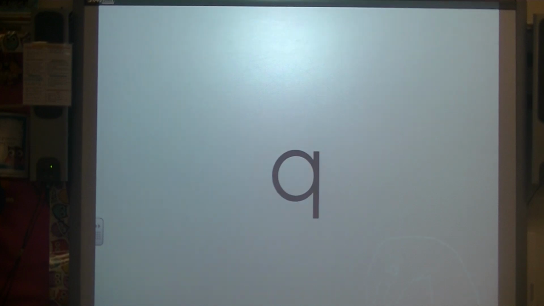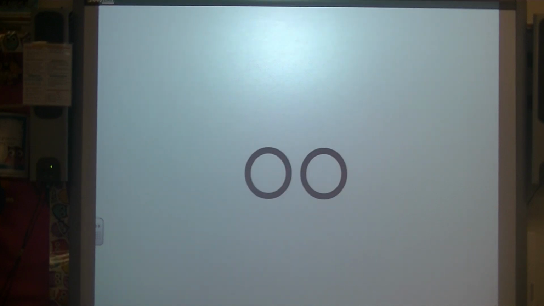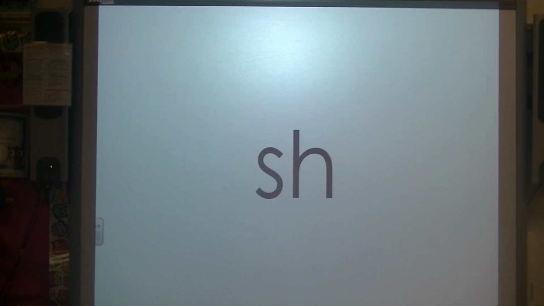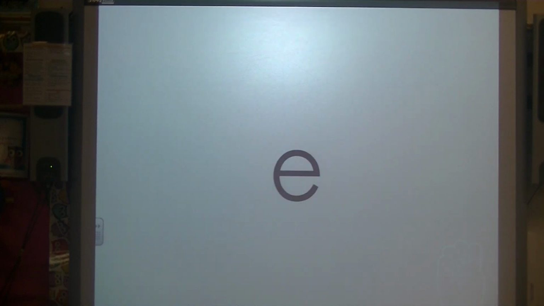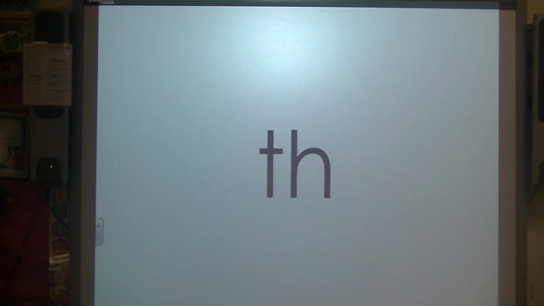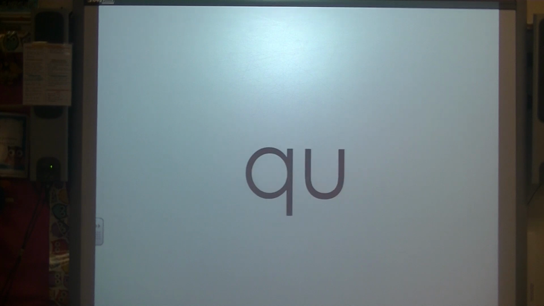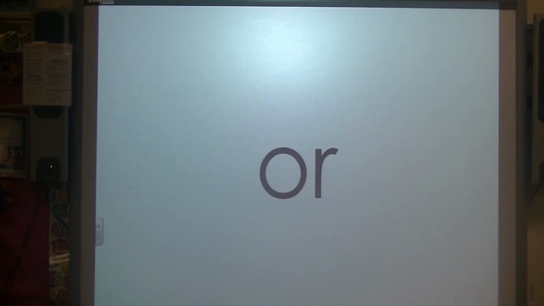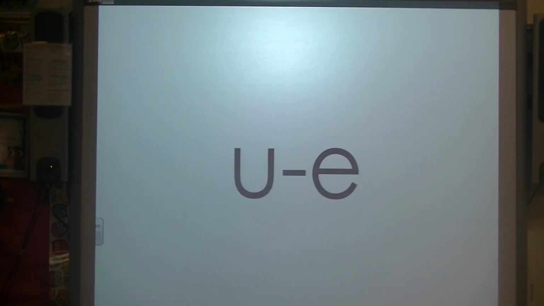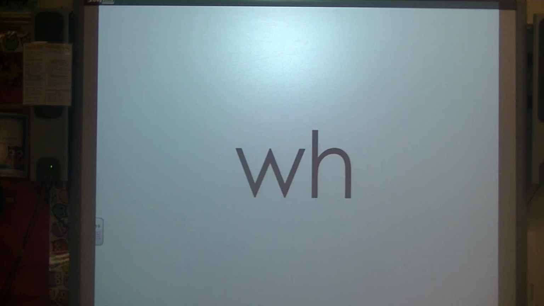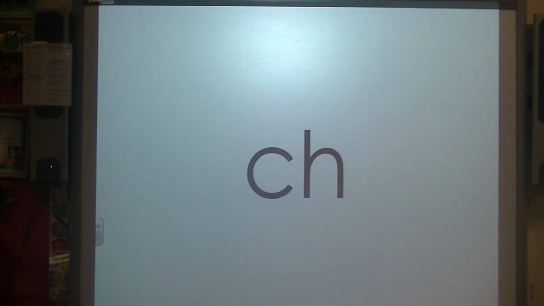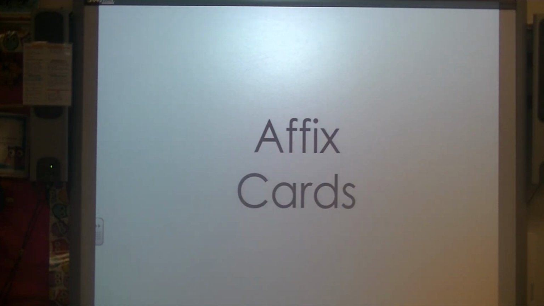Digraph E-E. Digraph C-K, Q. Digraph O-O. Digraph S-H, E. A consonant E. Digraph T-H, E consonant E. Combination Q-U, V. Combination O-R, X. Combination U-R. Combination A-R. U consonant E. Combination W-H. Digraph C-H.